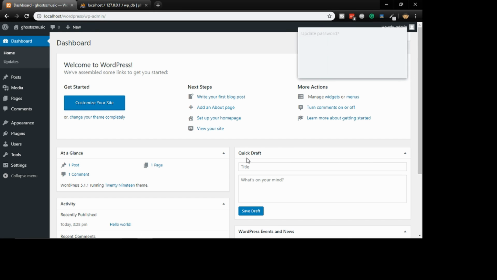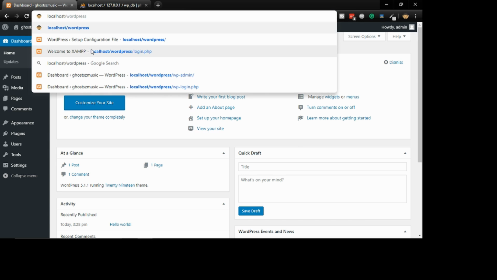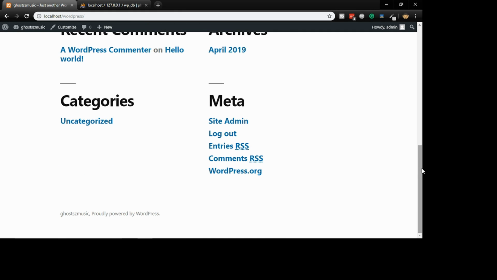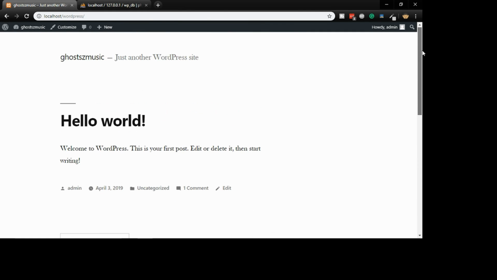Okay, once you're greeted with this screen here, now you're officially running WordPress locally. And to double check, we're just going to go back to localhost/WordPress, and you should see a basic theme of all the stuff that you've done. So right now we have a basic theme, but we have WordPress officially running on your local machine.